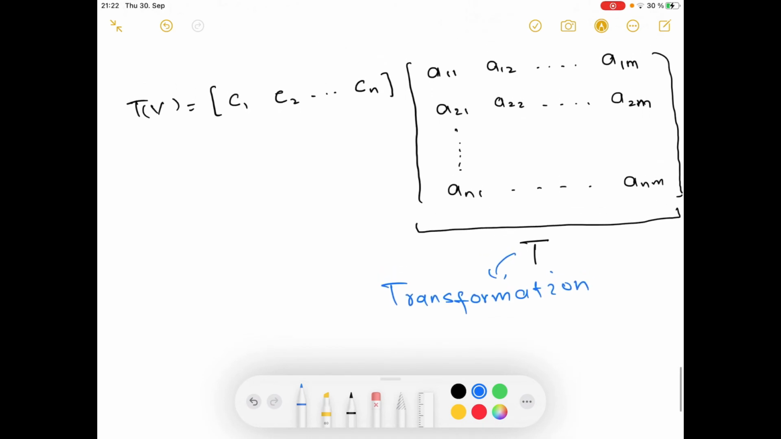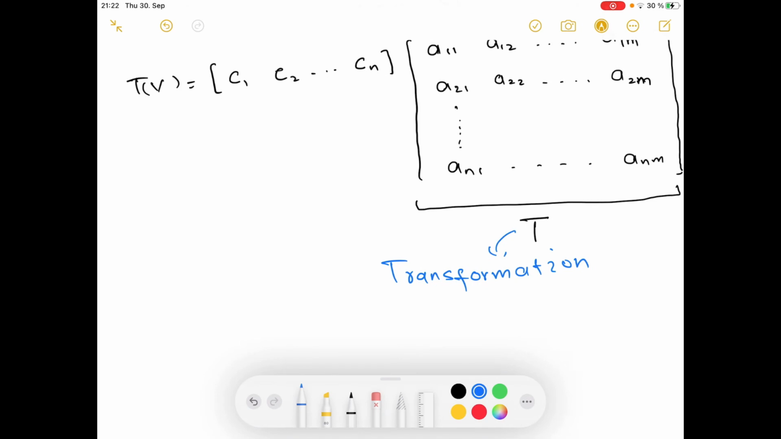So actually what is happening, that I have the transformation matrix. I can write this like this: transformation on vector V is given by the representation of this vector V, which is this C1, C2 up to Cn, multiplied by this matrix T. We call this like this. This matrix T is the transformation matrix.